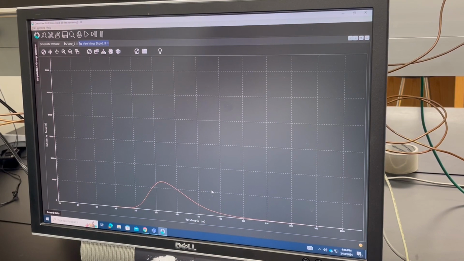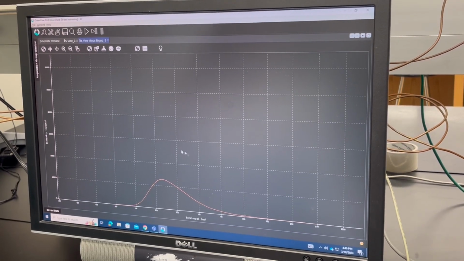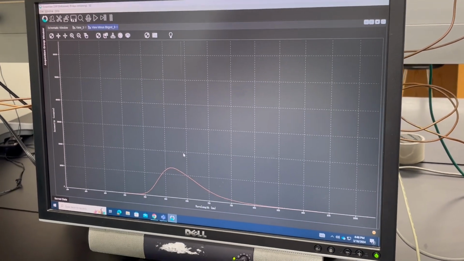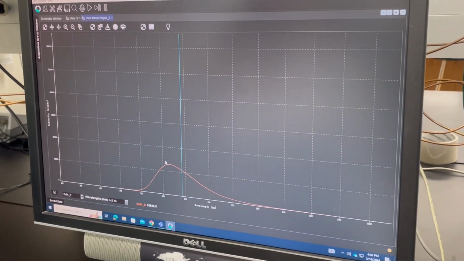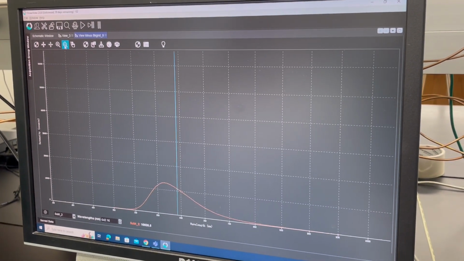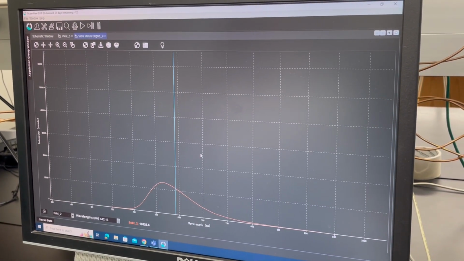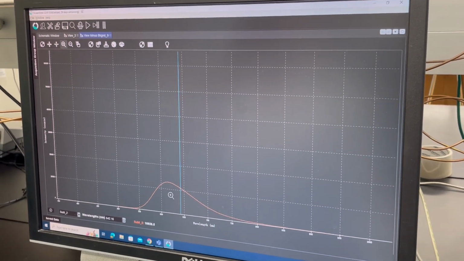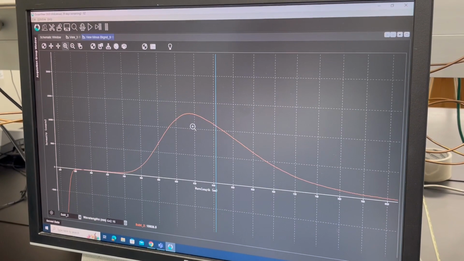But the first thing you're gonna wanna do is make the crosshair come up on the screen. So you only have to do this once, but you're going to left click on the screen and your crosshair should come up. If you have any of these tools selected, the crosshair will not come up. You need to unselect the tool and then left click the screen. To zoom in, I like to use just the magnifying glass with the plus and then just zoom in on your peak.